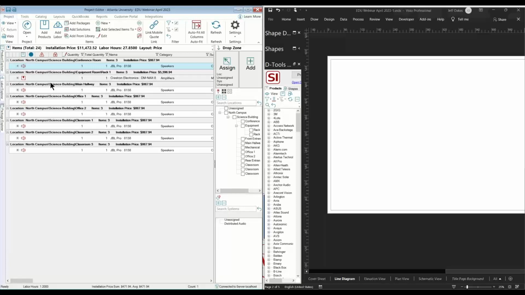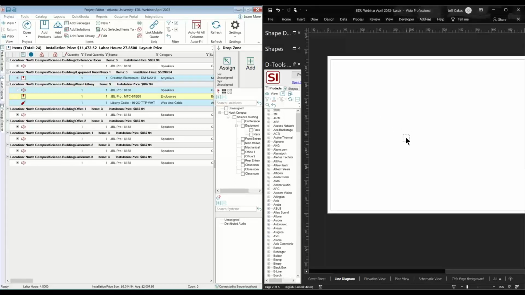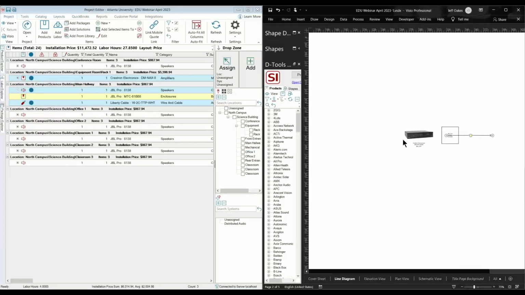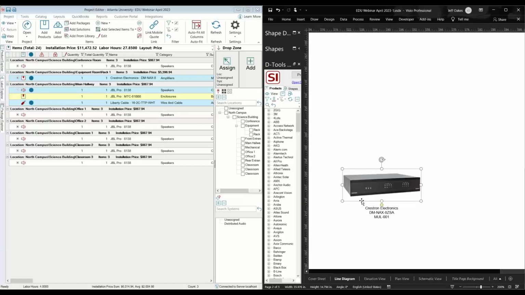So I'm going to come over here to the left and I'm going to select some items. I'm going to grab a speaker, a cable, and that Crestron amp we put in, and I'm just going to drag and drop that onto my drawing page. What this will do on this page is bring out the images of the items. This is all designed to be a real simple, high-level drawing of the system that we're building.